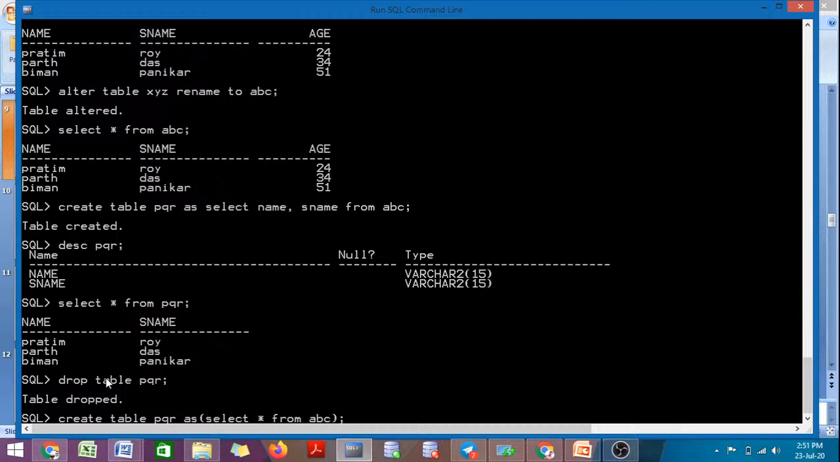So what is the purpose of this command? All of you note down the next topic: create table from another table with all values and columns. All of you note down.